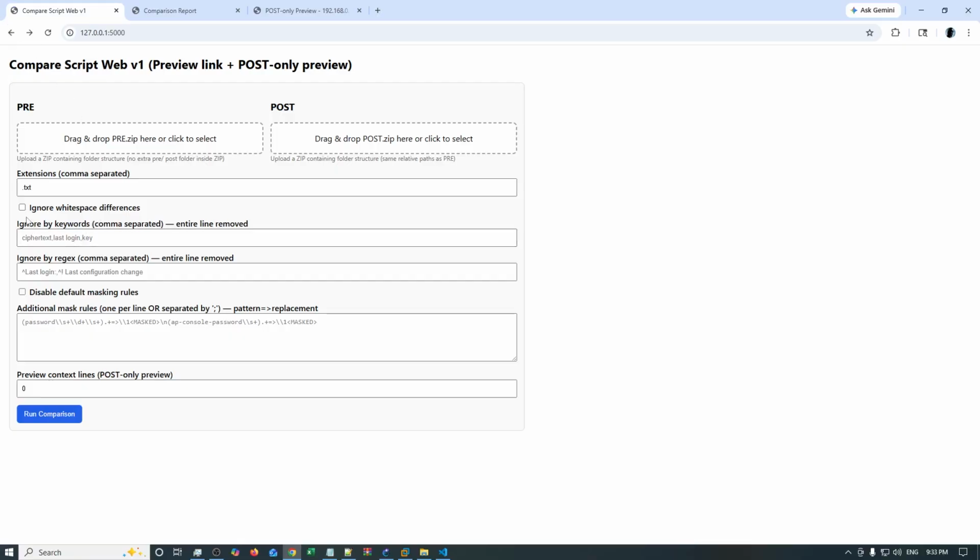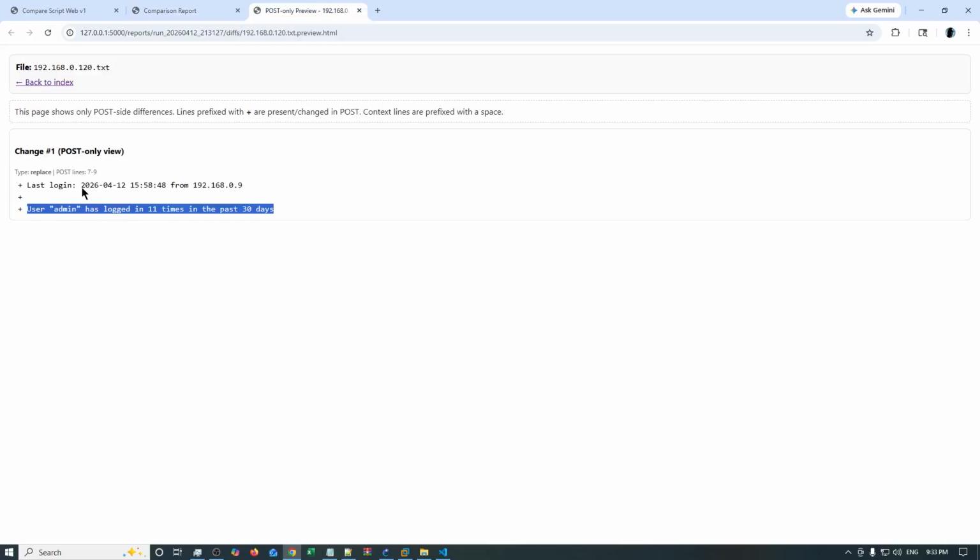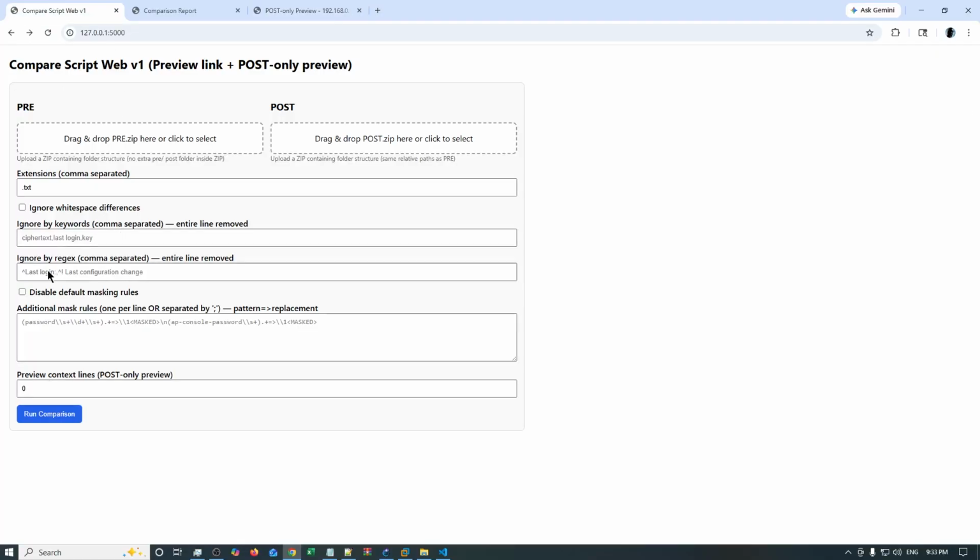We will start with the first one. Here I told you, correct. The problem here is that this is expected: last login, when we log in, and the user login, these are expected. So we don't want to check this line. So we'll copy this, come here, and add it to ignore keyword.